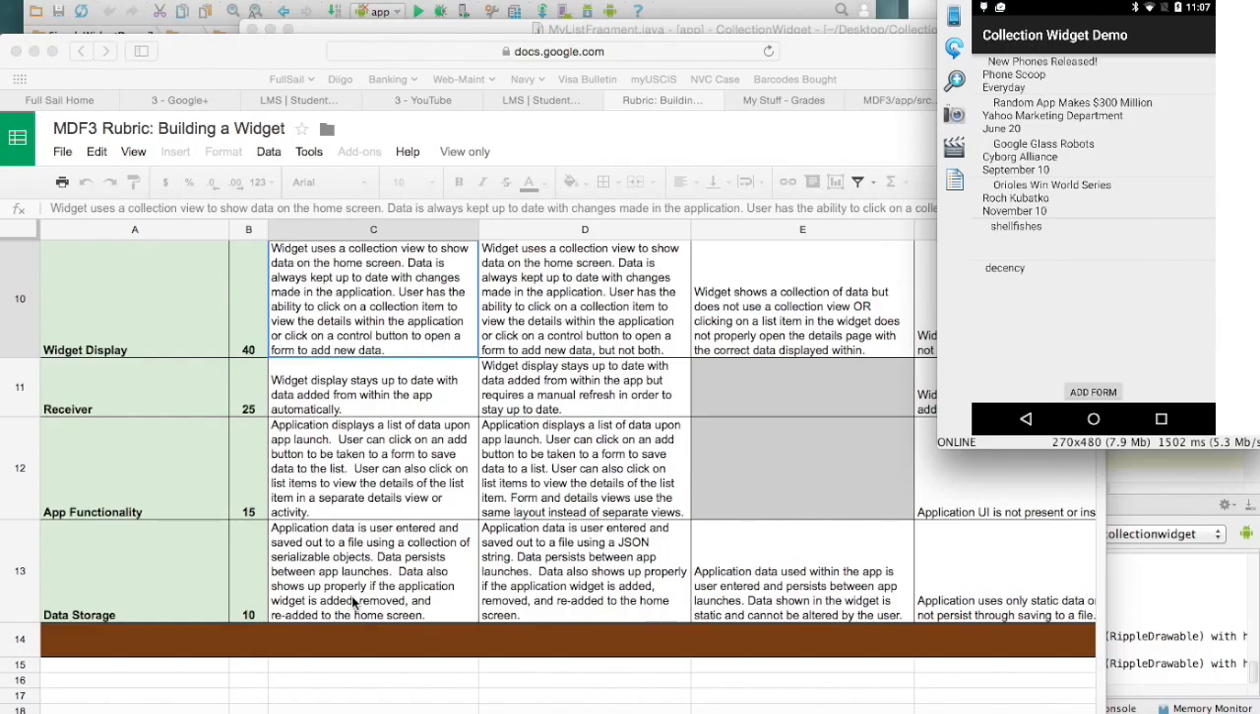Application data is user entered. Yes, it is user entered. Saved out to a file. It is saved out to a file, but it's JSON. Data persists between app launches. Data shows up properly. Okay, that's good.